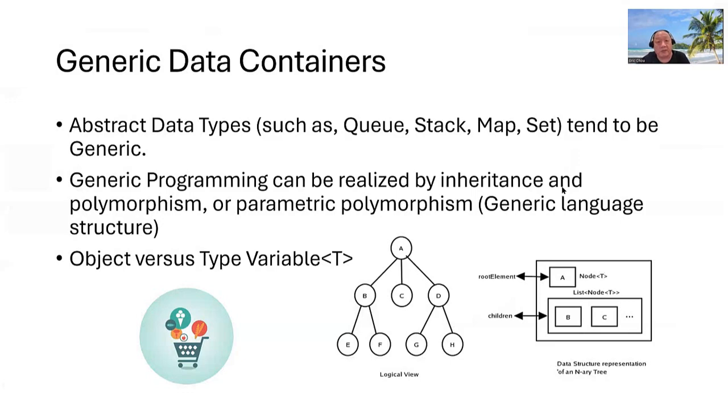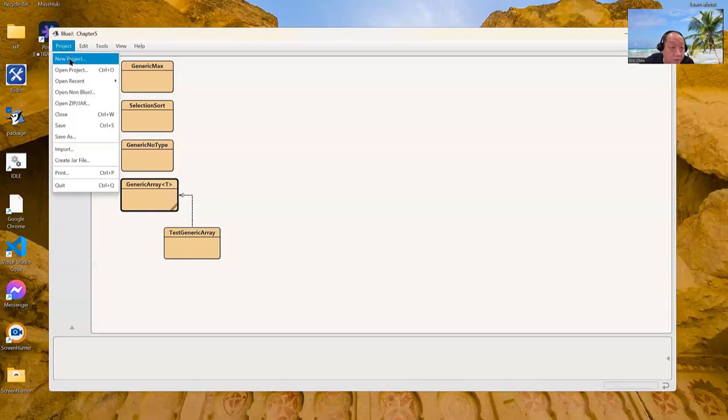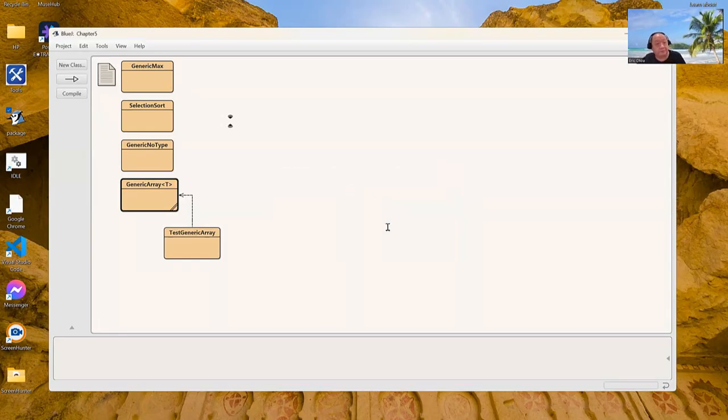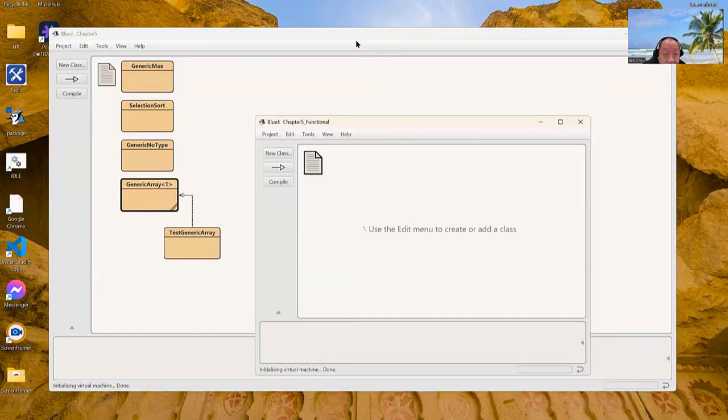So before we do that, I'm going to create a new directory. I'm not going to use the same one. It's actually a different one. Let's create another one. That's called chapter 5 underline function. Okay, let's do it here.